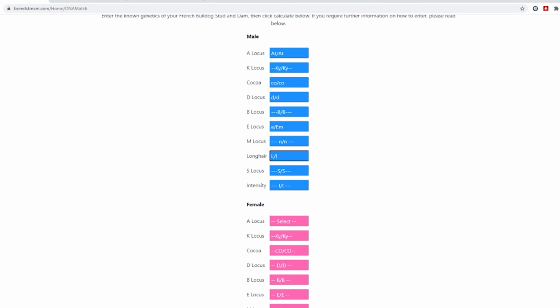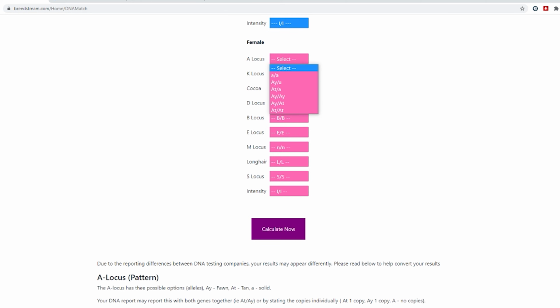For Hazel, we're going to put in AyAt, so she's got one copy of Fawn, one copy of Tan, and she has one copy of KBr Brindle, two copies of Cocoa, so little co, and just the one copy of Dilute. So big D, little d for that. And that's it. We're going to hit calculate now and we'll see what we get.